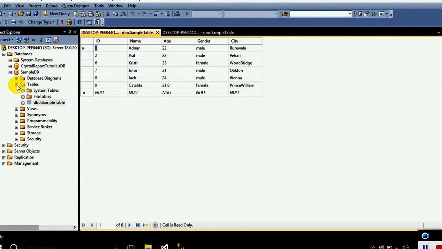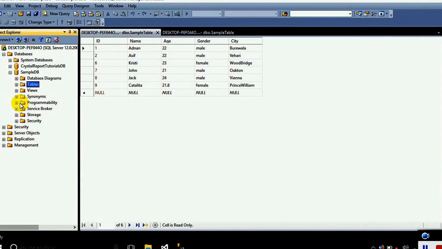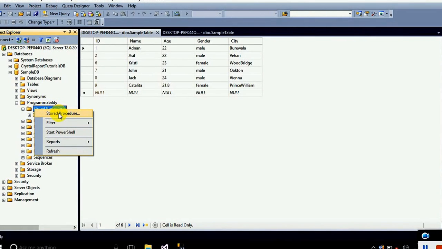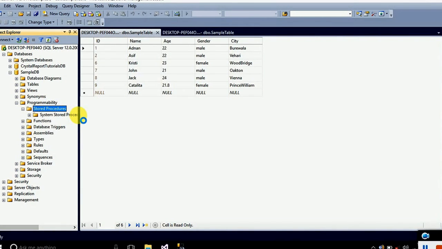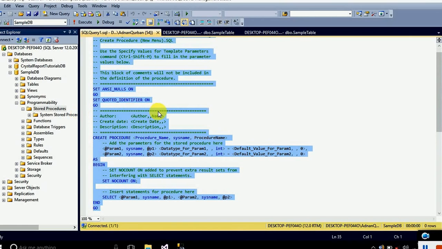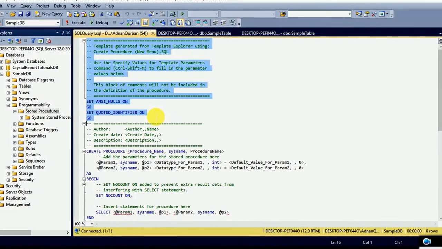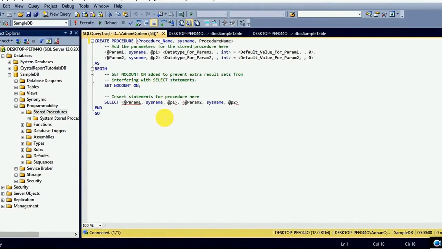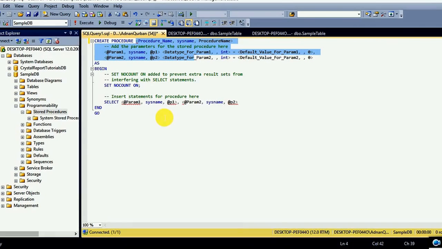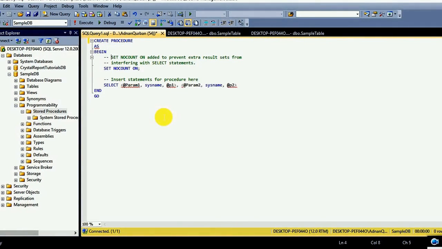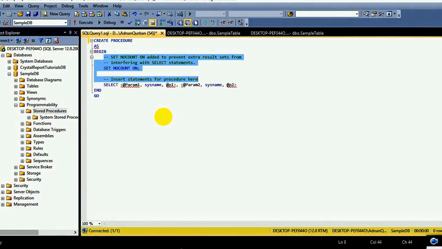In order to do that, just click on Programmability and click on Stored Procedures, and by right clicking on the stored procedure, select Stored Procedure. Select all the text, and okay, we'll just delete the unnecessary text from it. Let's delete this one, this one too, as well as this one.